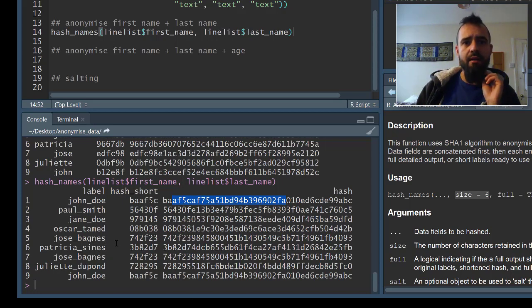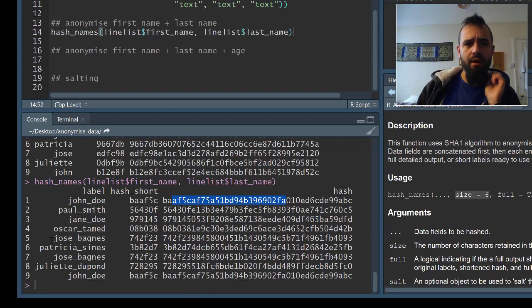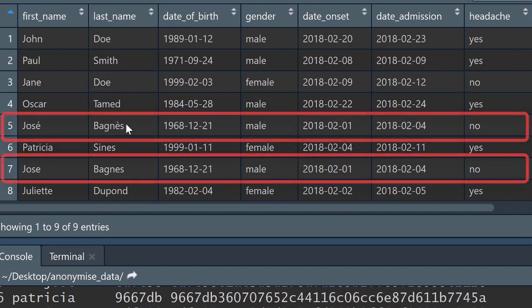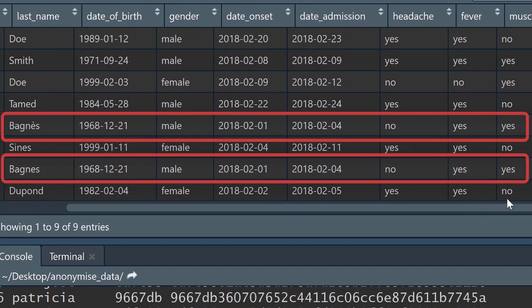So what can we see here? The first thing is there are still duplicates. There are still two John Does, the first and the last, and there are still two Jose Banyas here. One of the things you can notice is that the spelling of the second one is slightly different. If you look back at the input, the first one was accentuated, line number 5, while this one was not accentuated. But if you look at the data here, you will see that these are effectively the same people. All of the data for the two Jose Banyas are exactly the same.